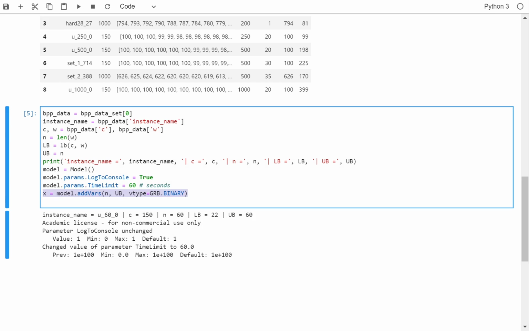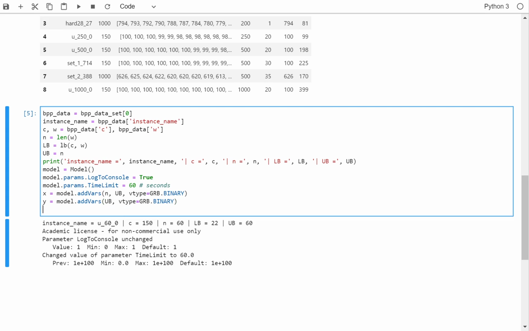Similarly, the y variables are also binary, but they will be indexed only by j, which ranges from 0 to ub minus 1. So I leave this here. They are also binary. Now I have x and y variables.